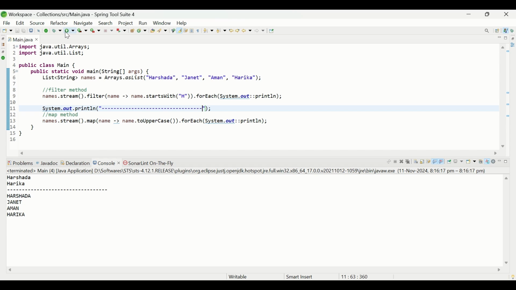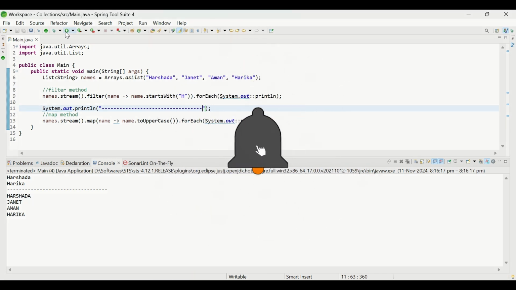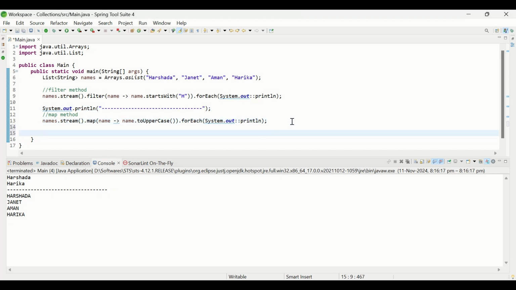The flatMap is an essential operation when we are dealing with a stream of lists or other nested data structures. It allows us to flatten multiple nested lists into a single stream, making it easier to process elements individually. So let me show you an example. Before that I need to create one nested list here that will be a list of list of string.